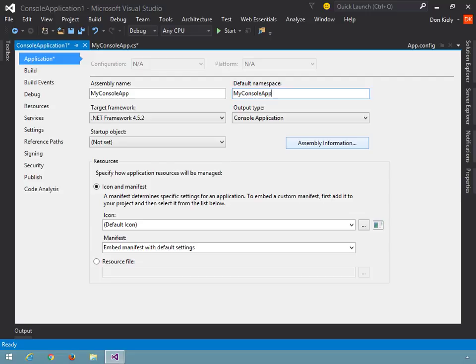Now, it's important to understand that changing the default namespace here doesn't change the namespace of any existing objects. So if I'm doing a wholesale change of namespaces, then I would need to change it in my code as well. But fortunately, Visual Studio has some refactoring tools that help with making that kind of a change as well.